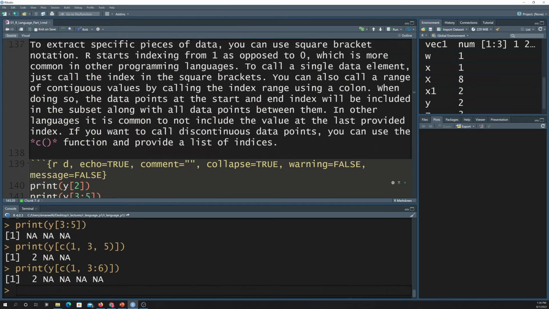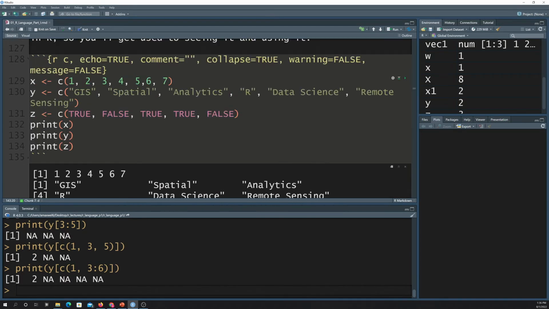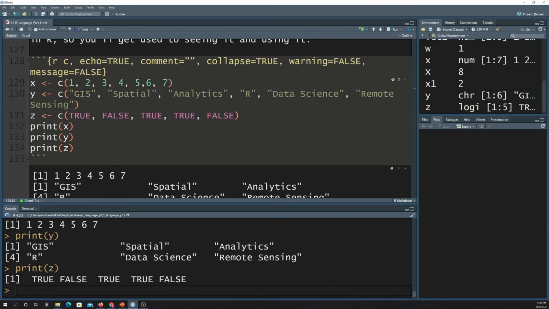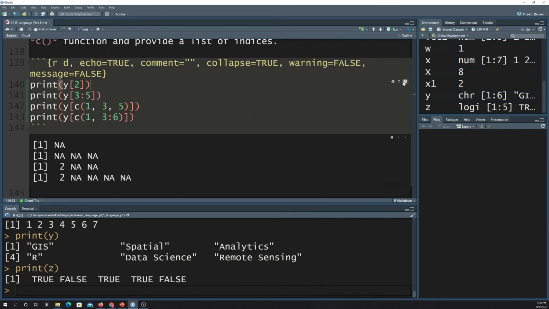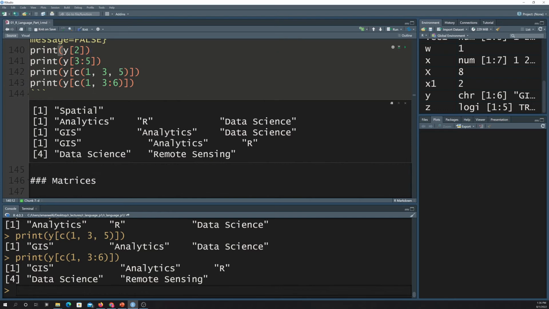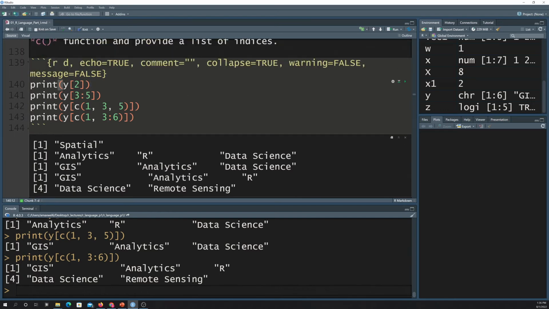Oops, I must have not saved this. Oh, that's right, I overwrote y. Yeah, so anyway, let me run this. So second index, third, fourth, fifth index, first, third, fifth index, first index, 3, 4, 5, 6, right?